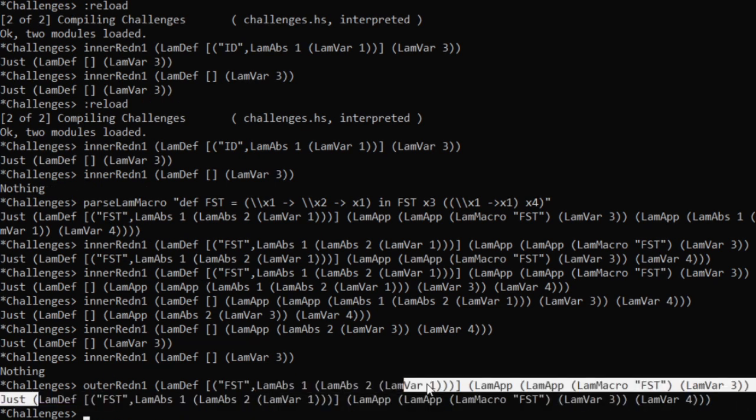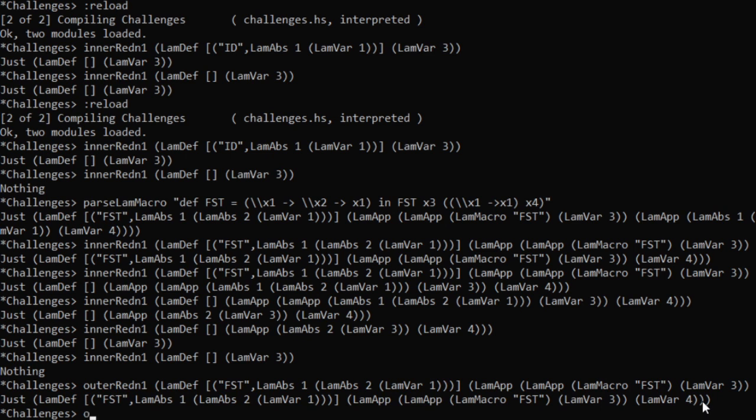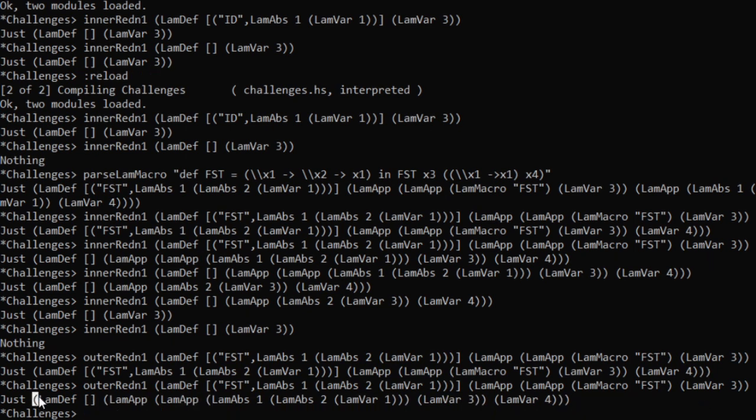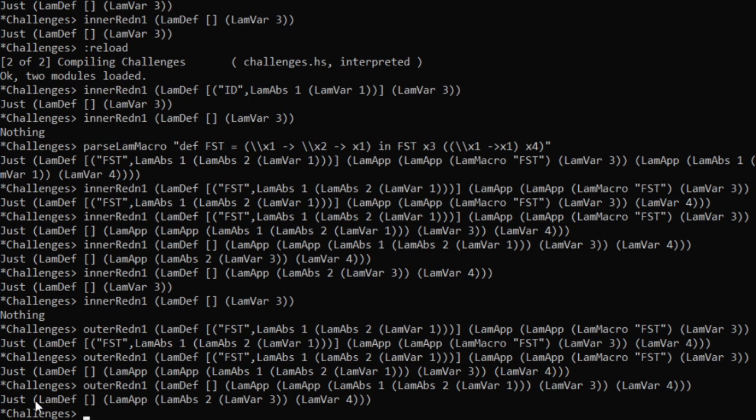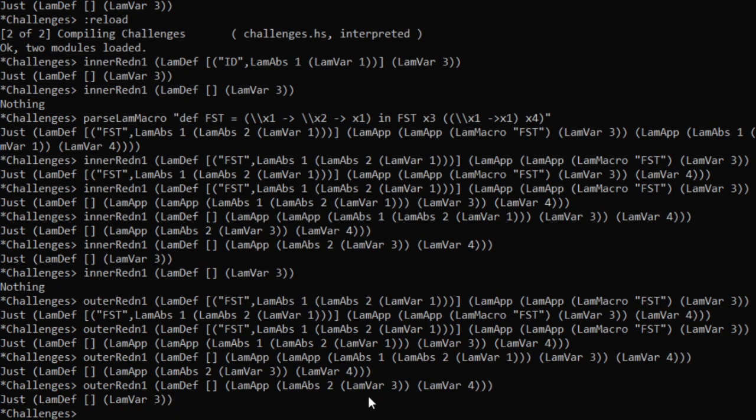So, we have 1. 2. 3. 4. Yeah, it's taking 4 there, and it shouldn't be. That should take 3. Now, the reason for that is because it is actually literally still inner.